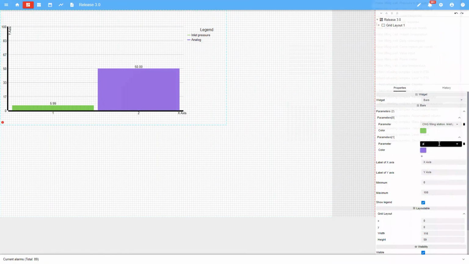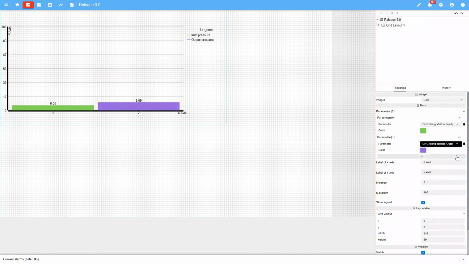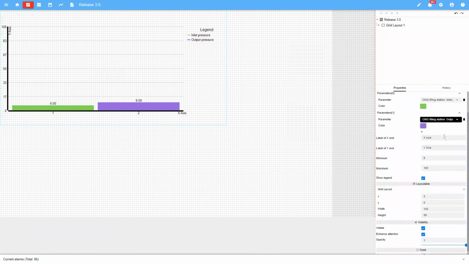Now, let's try to add a different signal, right? And as you could see, if you start typing, you see every signal that would fit the approximate description, right? So let's add the output. Now, if we scroll down, you could see different other options, right?